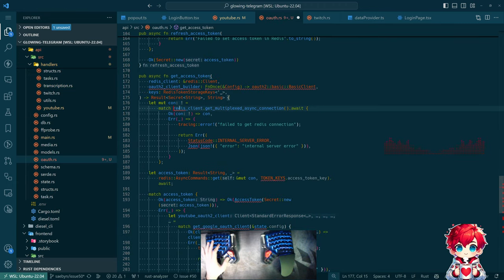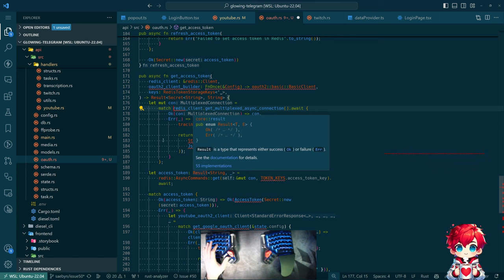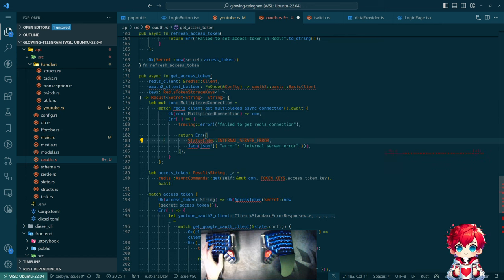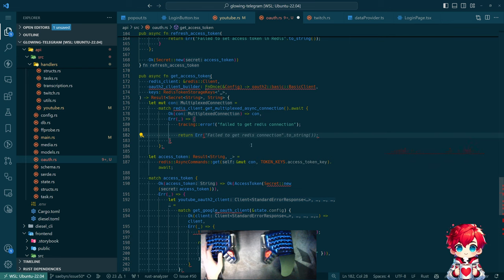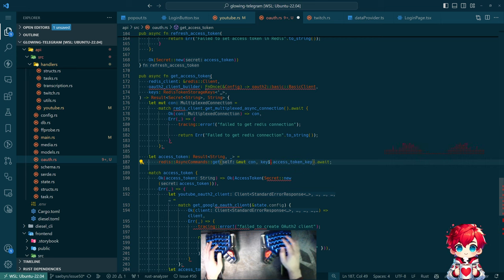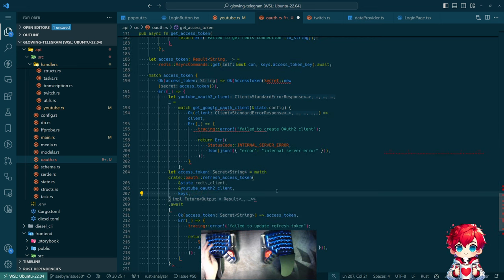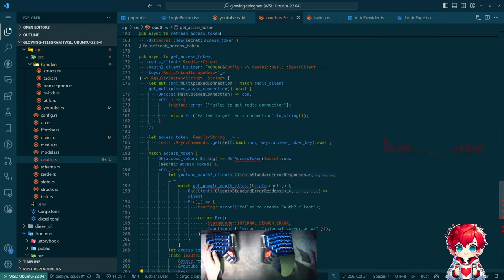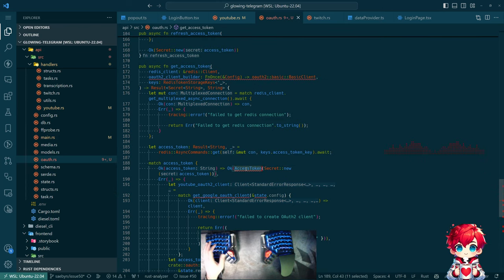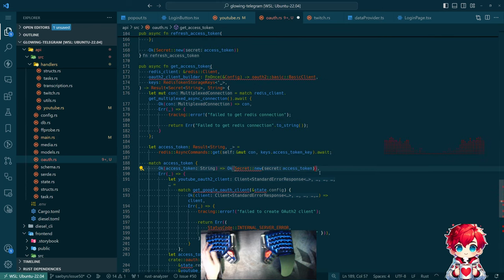So like, state is not a thing, we just use Redis client directly. We're gonna return an error, but it's gonna be like this. It's not token keys, it's just keys. Fix that where we can. Alright, what else is wrong? Access token is not a thing. We're not trying to wrap that. We're just going to return the secret.